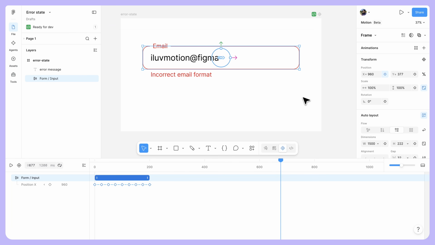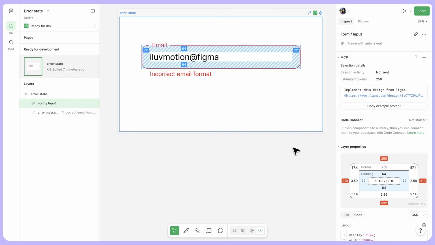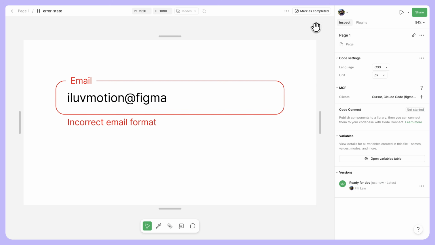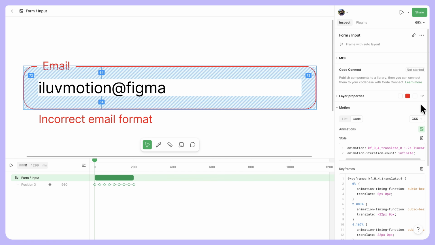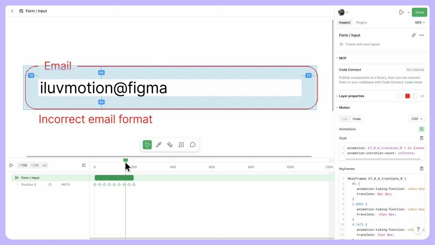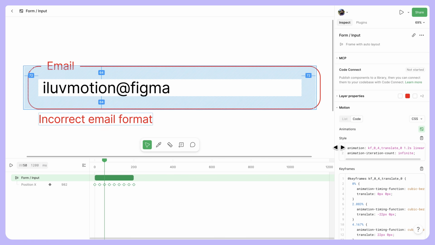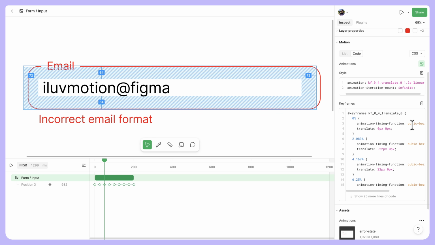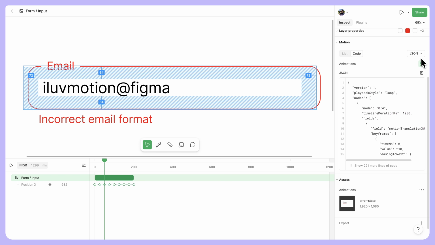Once you're happy with how everything moves, it's time to get it into the hands of your developers. Dev mode eliminates the guesswork and gives developers a complete picture of what you built, so nothing gets lost in translation. The read-only timeline lets developers scrub through and inspect the animation at full fidelity. From there, they can copy the underlying code in whatever format fits their workflow: CSS for standard animation code, React for framework-ready implementation, or JSON for raw timing values.